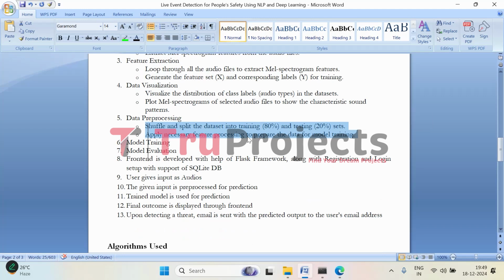Coming to data pre-processing, here we randomly shuffle the data set and divide it into two sets. One is training set and the other one is testing set. In training, we will be having 80% of the data set, and in testing, we will be having 20%, where training will be used to train the model and testing for evaluating the models.